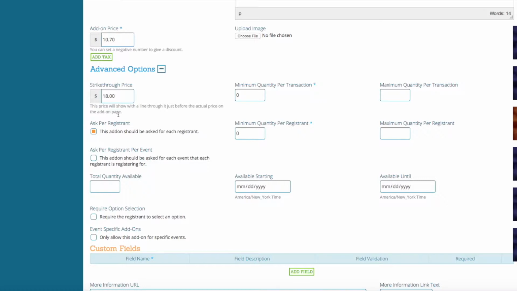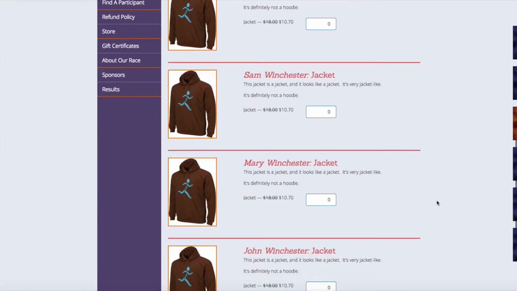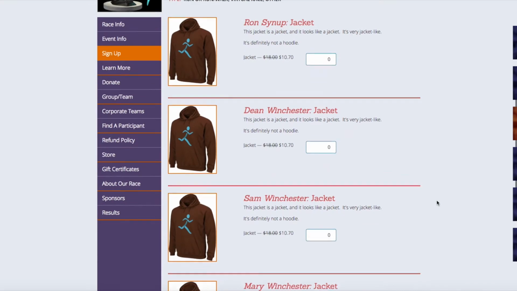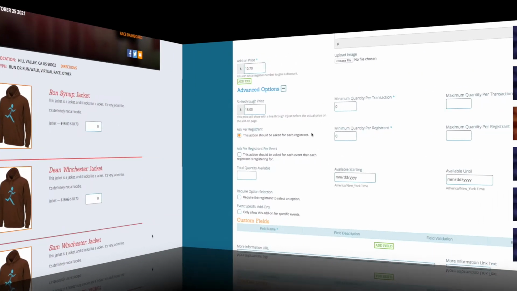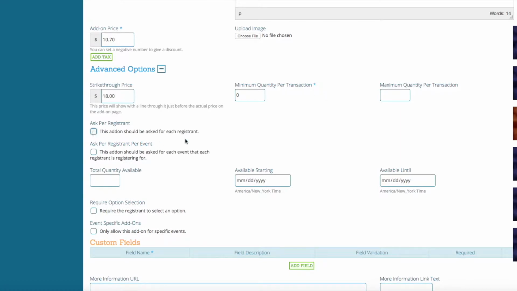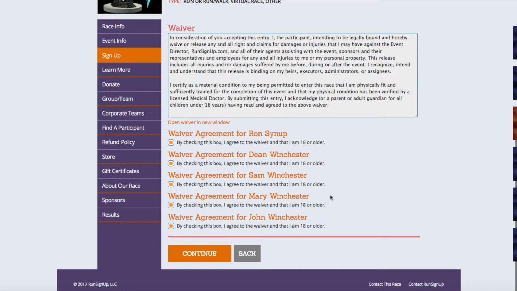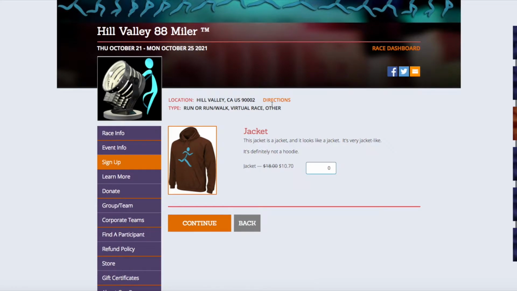With the field for Ask Per Registrant selected, each registrant will be asked whether or not they would like to purchase this add-on. For instance, if there were 5 people on the transaction, then they would each see individual sections for this add-on. On the other hand, if you unselect the field for Ask Per Registrant, then this will only ask about the add-on once for the entire transaction. For instance, if 5 registrants were signing up on one transaction, then they would be asked about this add-on as a group instead of individually.